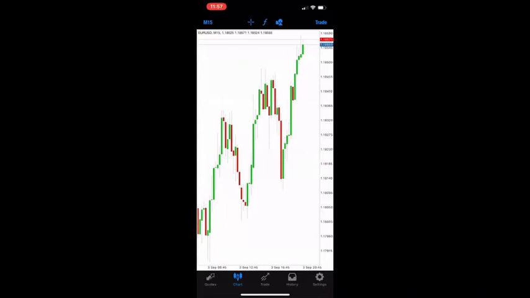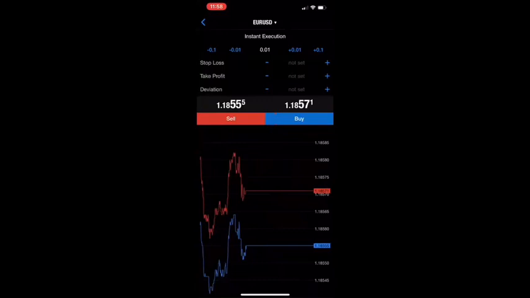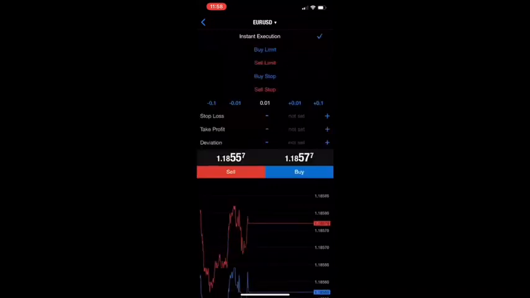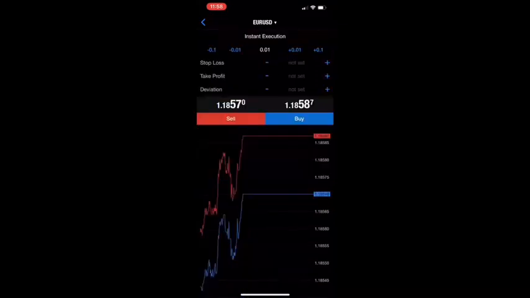Obviously, you can click the top right where it says trade. This will take you directly to the trade menu. Now, as we move along, you'll learn that there are different ways to execute a trade. If we click on instant execution, we can see there's buy limit, sell limit, buy stop, and sell stop. We won't get into those for this video. We'll make another video a little later on down the line for those different types of orders. For now, we'll stick with instant execution.